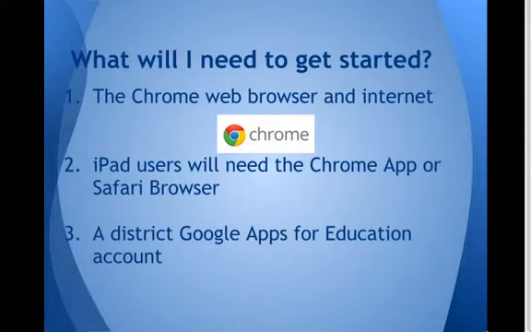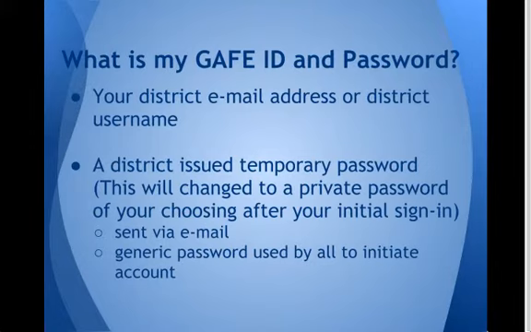And then you'll need a district ID and Google account. You'll be given a temporary password that you would use to log in. So your Google Apps ID and password, typically it's going to be the email address that you use at your school district, and then this temporary password. That's either going to be sent to you via an email, and it might be a kind of complicated code of characters, numbers and letters, or a generic password that is given out to everyone in the district to use to create their initial login. You'll then be prompted to put that temporary password in one last time and then create your own private personal account. So that's typically how you would get started signing in.